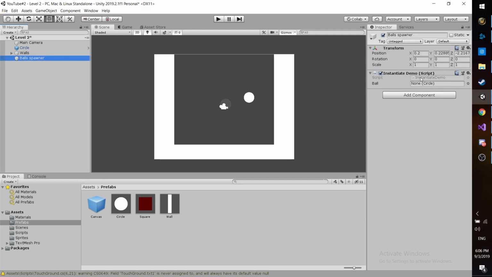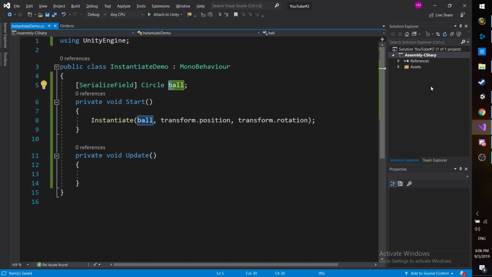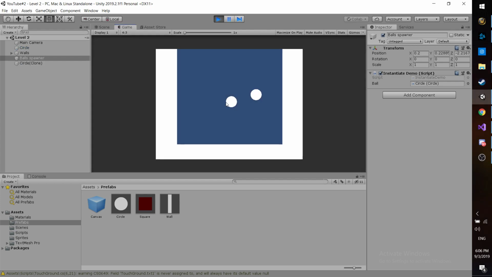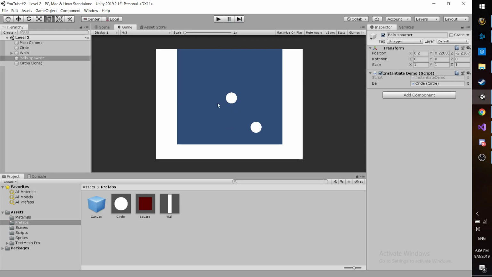So go to your bow spawner or whatever you named it, and go ahead and drag an instance of a prefab, which is of type circle. So we have added that, which is all we need to do in terms of instantiating this circle on start. So if I run this game, you see that the bow should appear here. Yeah, there we go. So we have our bow here, and also, as you can see, it has the same properties or the same behavior as this other bow, because this is a prefab. They have the same settings.